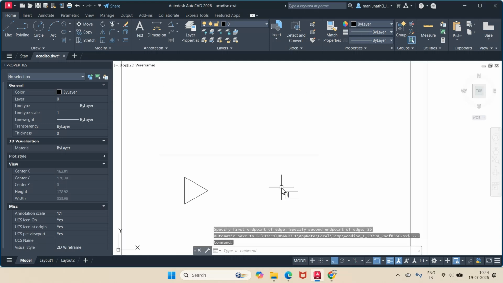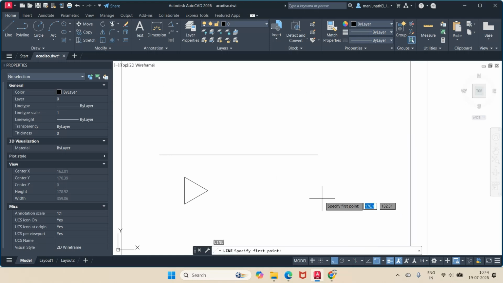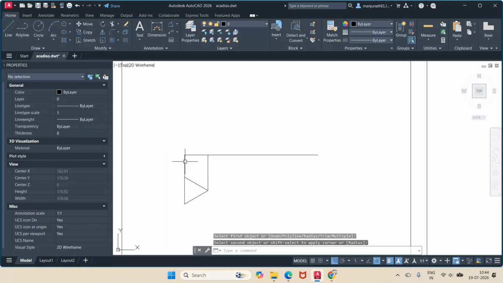I will go for line. Select this intersection point. Select this intersection point and I will draw a perpendicular to that. Similarly, line, I will take this and draw a perpendicular to this. Now I'll go for fillet between this line and this one. Similarly, between this line and this line.